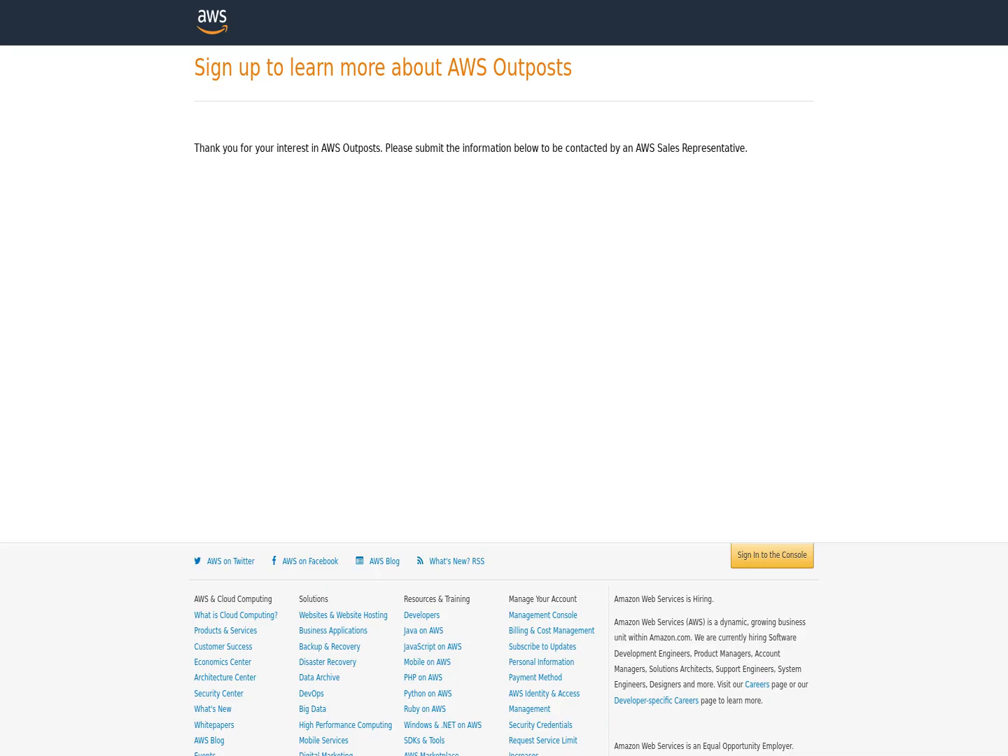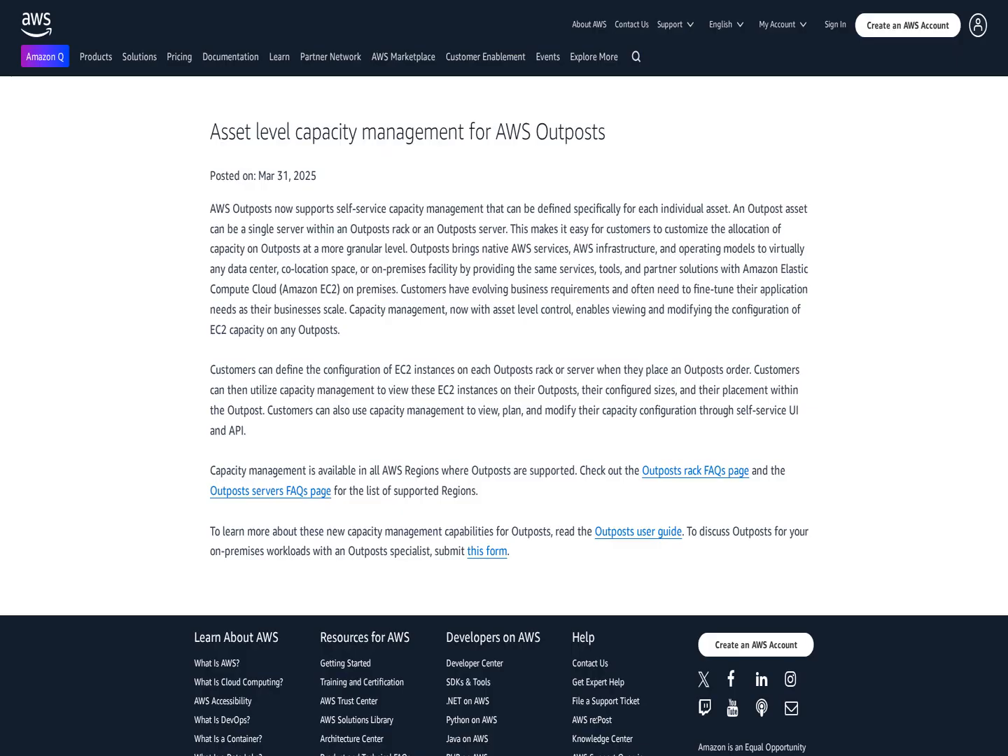Capacity management is available in all AWS regions where Outposts are supported. For more information about the supported regions, customers can check out the Outposts Rack FAQs page and the Outposts Servers FAQs page. To learn more about these new capacity management capabilities for Outposts, customers can refer to the Outposts user guide.